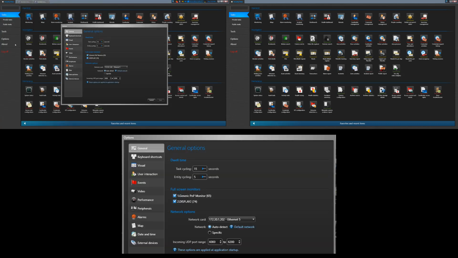If one of your monitors does not have a security desk window, or you want to keep one monitor from being used by the security desk, click on the Home button, go into Options, and in the General tab, look under the Full Screen Monitors section. You can check or uncheck the monitors listed there to let the security desk know which ones to use when you go into full screen mode.